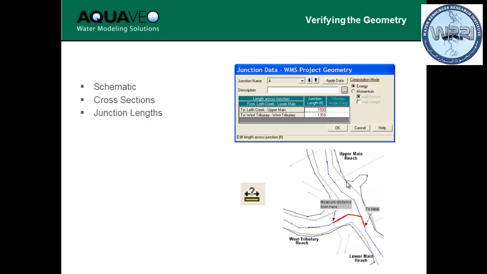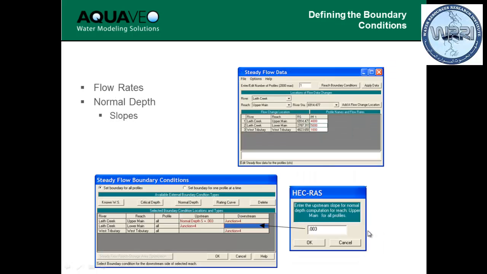And that's in this. You can determine that length by using the measure tool in WMS, just this tool. Draw a line and get the length. You also have to define your boundary conditions in HEC-RAS, and your boundary conditions are your flow rate, your flow values, and your upstream or downstream or both boundary conditions.